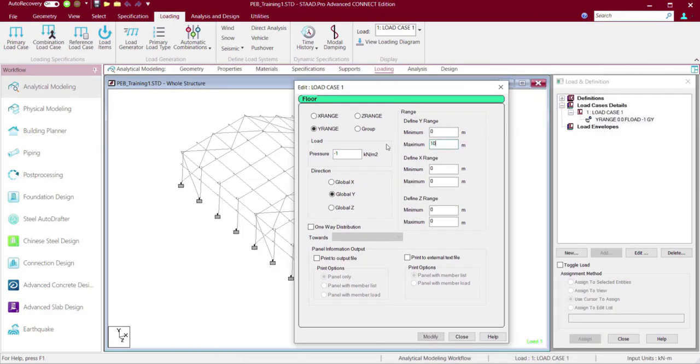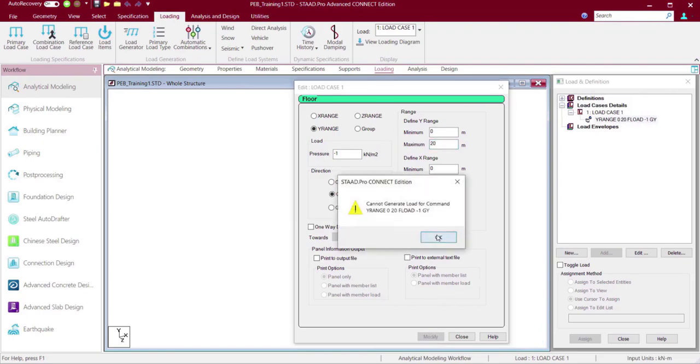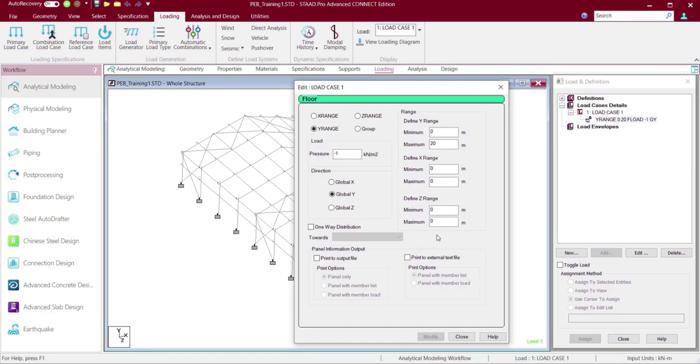So once you have applied it by virtue of range, you can see there are some issues while generating the loading. There are several reasons. First of all, there is slope. Please note that this range option basically works for a perfectly horizontal coplanar floor system. So if there is any inclination or some inaccuracy in the panel geometry, then generally this option fails to apply the floor load.